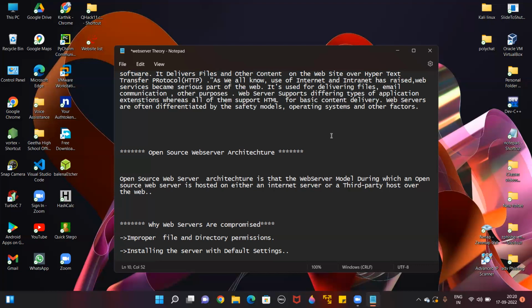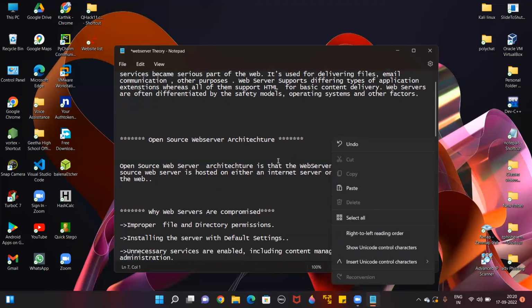This is the kind of thing where we are storing, or dumping, our files onto the internet and letting people see them on the internet. This is about uploading the files and letting other people see our site. Okay, so why are web servers compromised?